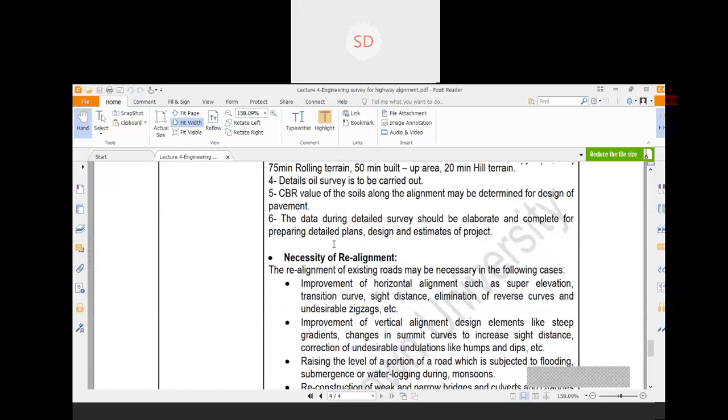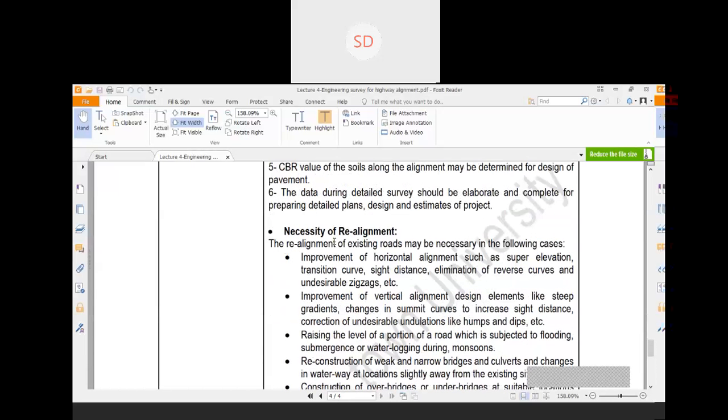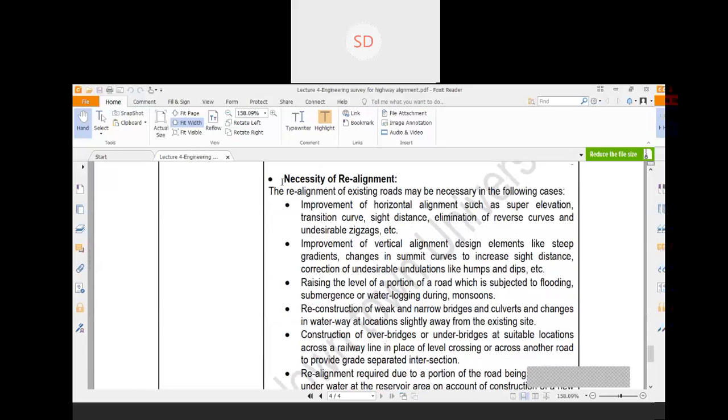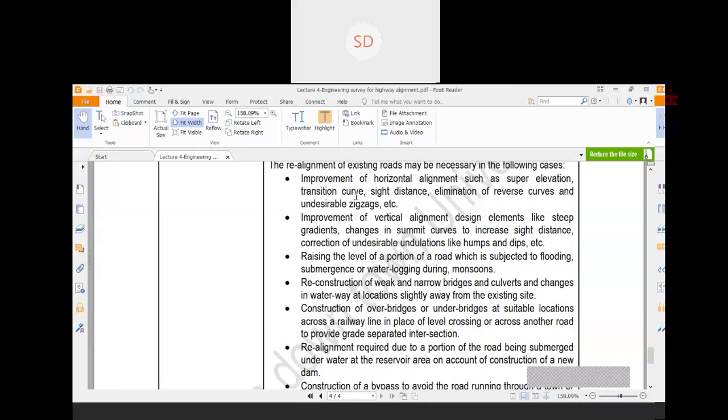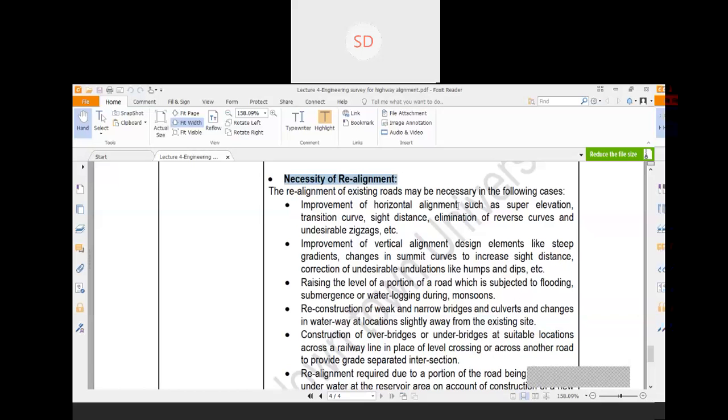So this is the highway alignment, engineering survey for the highway alignment. Now the next portion is necessity of realignment. Sometimes what happens, one existing road is there, but you need to realign that road. So what are the different causes of the realignment? First one is improvement of horizontal alignment such as super elevation, transition curve, side distance, etc.